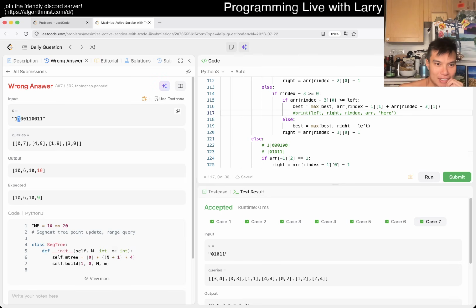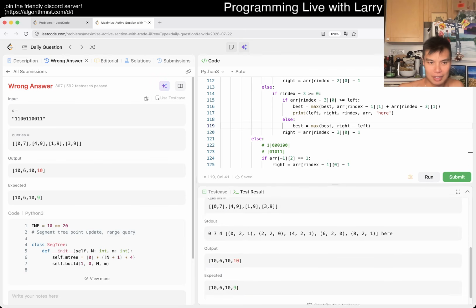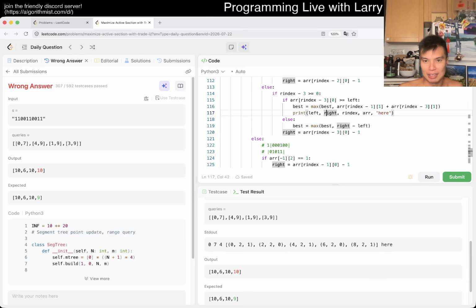0, 1, 2, 3, 4, 5, 6, 7, 8, 9. So the answer would be... I guess this is 10, and then it's just my... So the 3... Okay, let's print it again. I guess it's here again. It's either here or here. Okay, so this is not the wrong one. So maybe it's here though. I think the right minus left thing. Oh yeah, this is not right. I think.